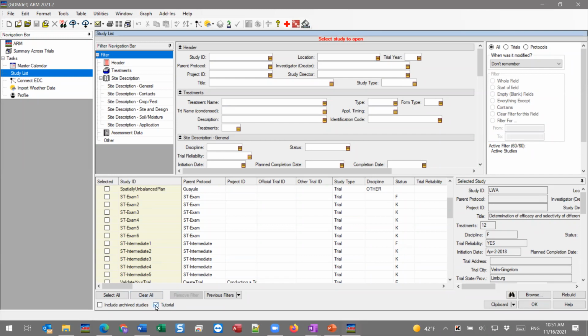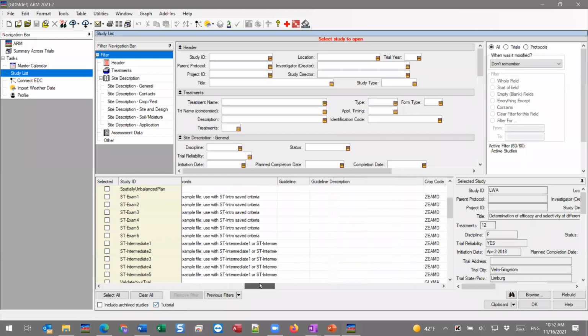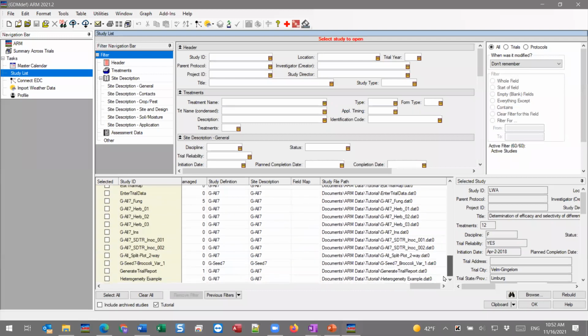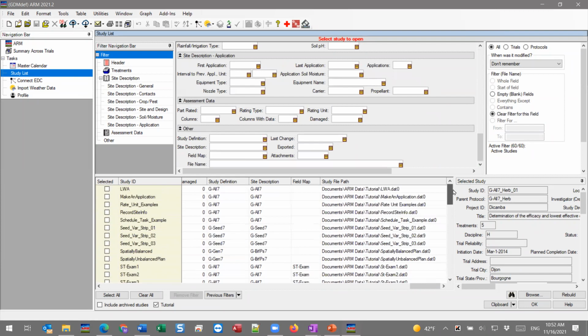In my example, I had this tutorial checkbox on, and ARM has a folder it installs on your computer with tutorial files. So it didn't ask me what folder I wanted to pick. It chose this tutorial folder automatically because I had the tutorial list on. And so it found all of the trials and protocols that are in this folder, and it loaded them in my list.